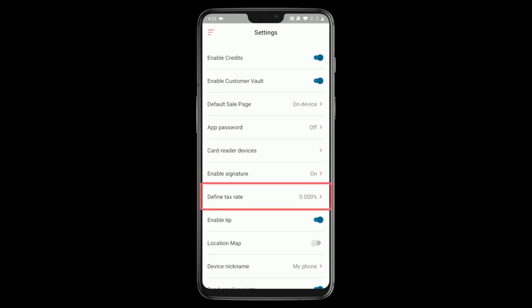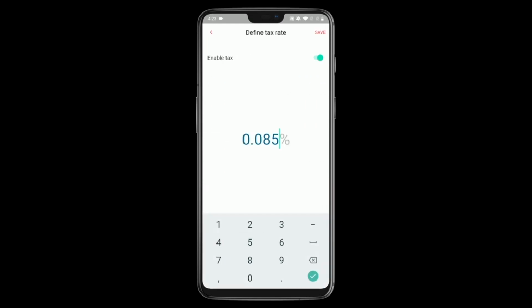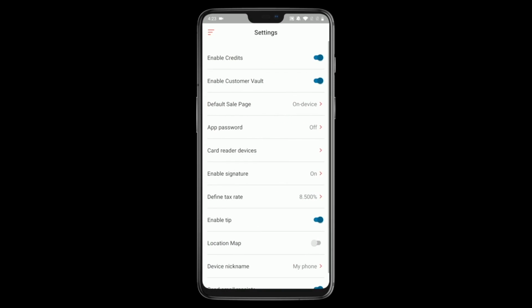You can set the default tax rate. So it was 0% because that's what we set initially. If I want to set it to my local one, I can do that, save, and now that'll be automatically applied to any amount that I enter for a new transaction. So if I ran a new transaction now for $10, the subtotal would be $10, and then 85 cents of tax would be added on top.